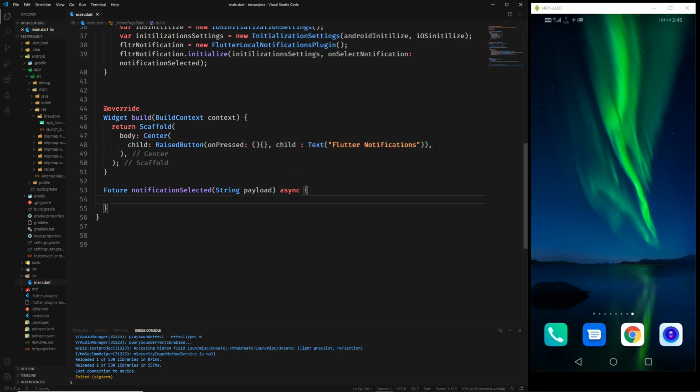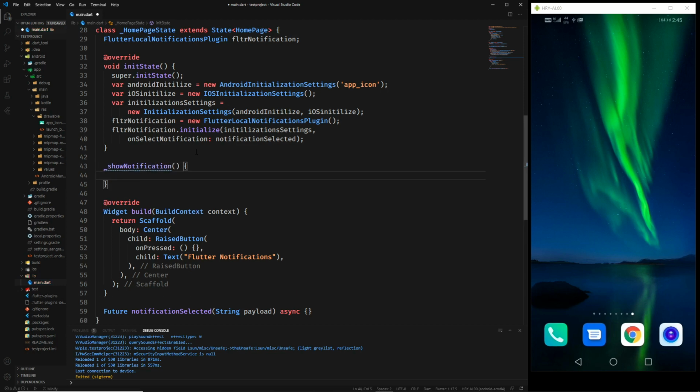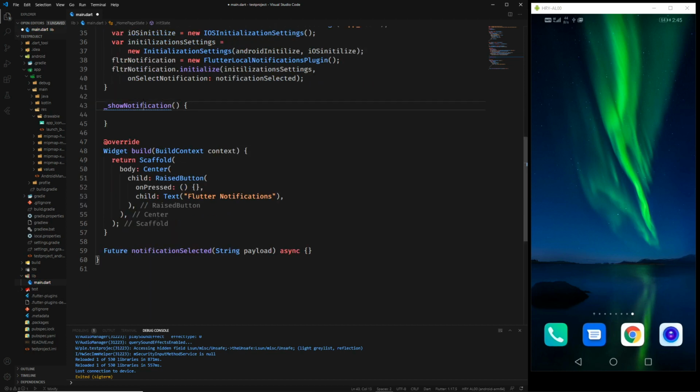Now let's just save it. Now I'll code a function. Let's say the name is going to be showNotification, and what that function is going to do is show a notification once this button is pressed. So I have to just copy this, and in the place of onPressed I'll just paste it.